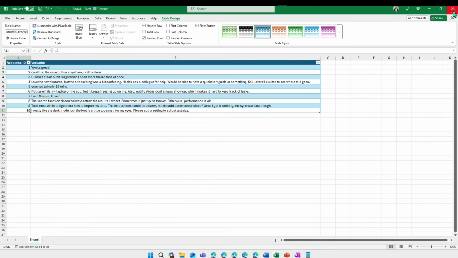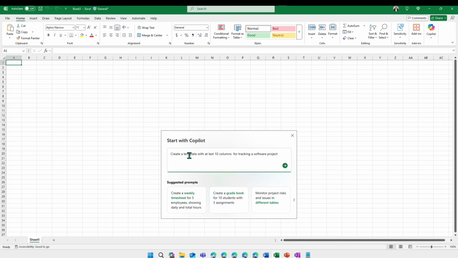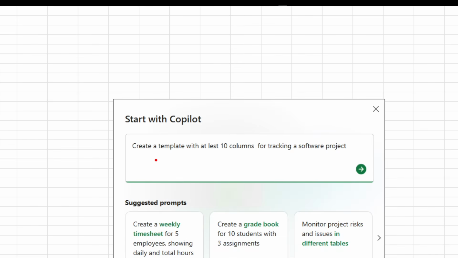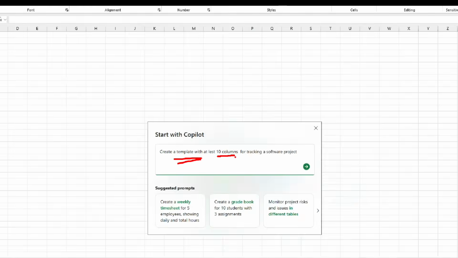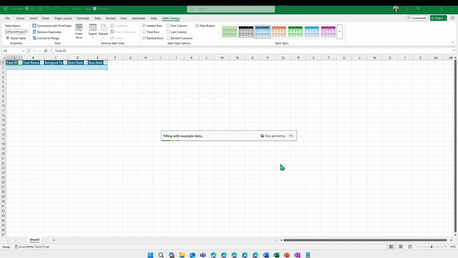So let's do one more example. I'm not going to save this. Another example here is, I'm asking Copilot, hey Copilot, can you create a template this time with at least 10 columns for tracking a software project? So similar to our first example, the timesheet, here I'm asking for a different sort of template for tracking my software project. And I've asked it to create 10 columns.